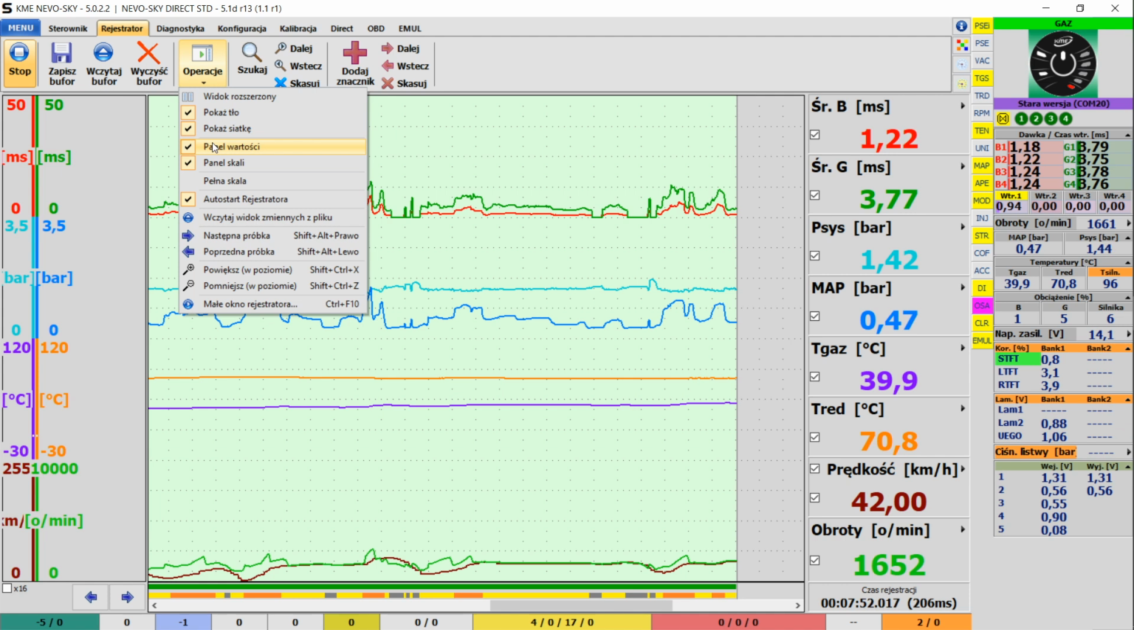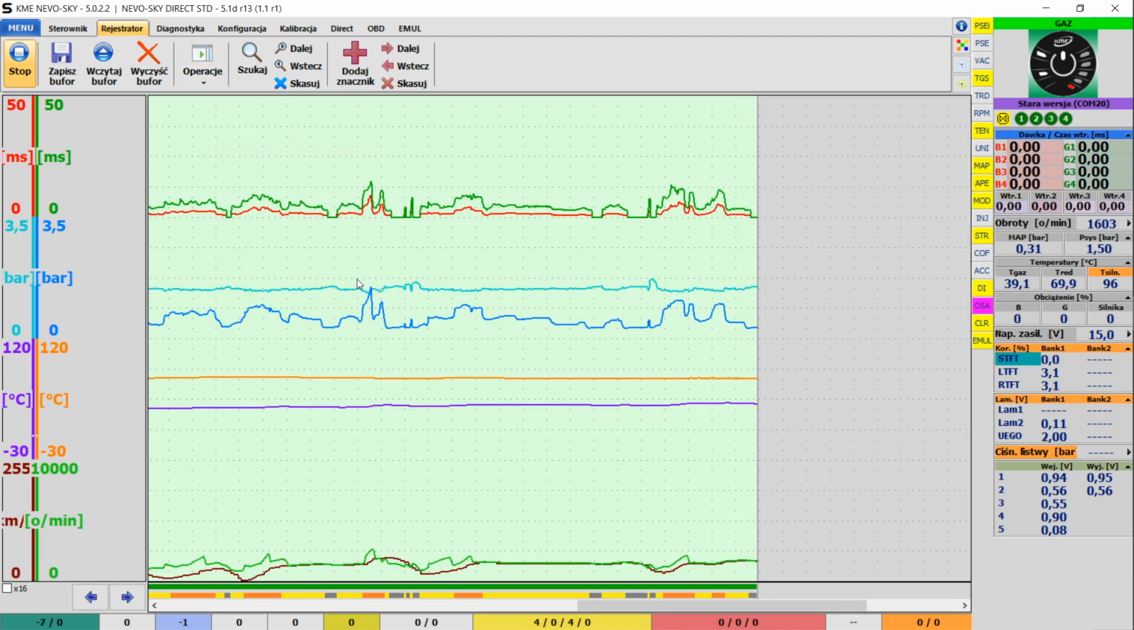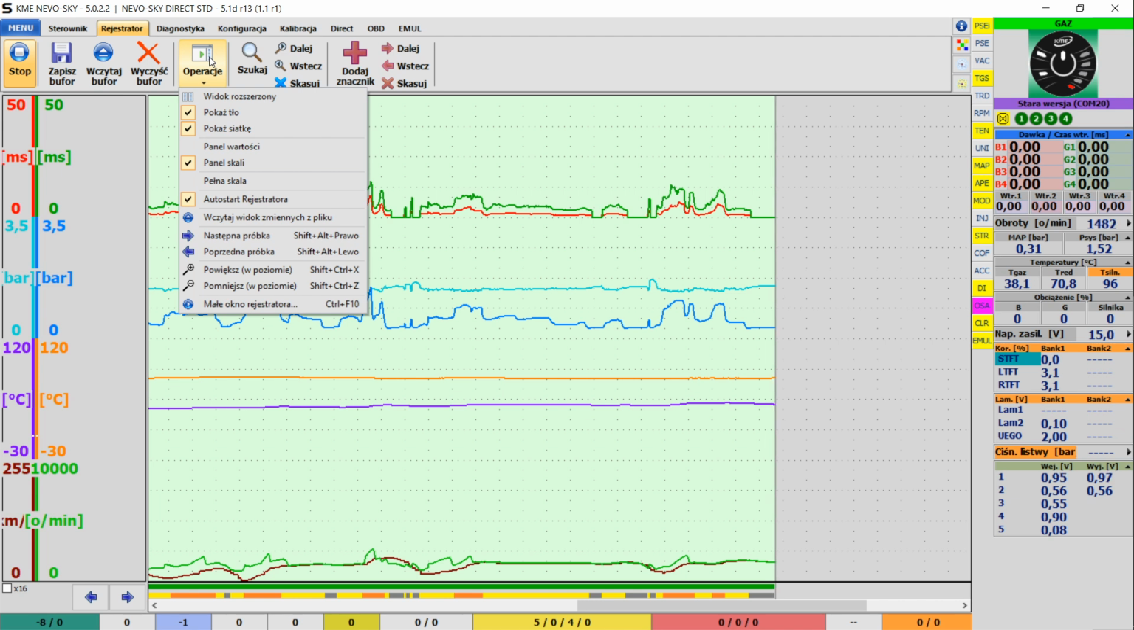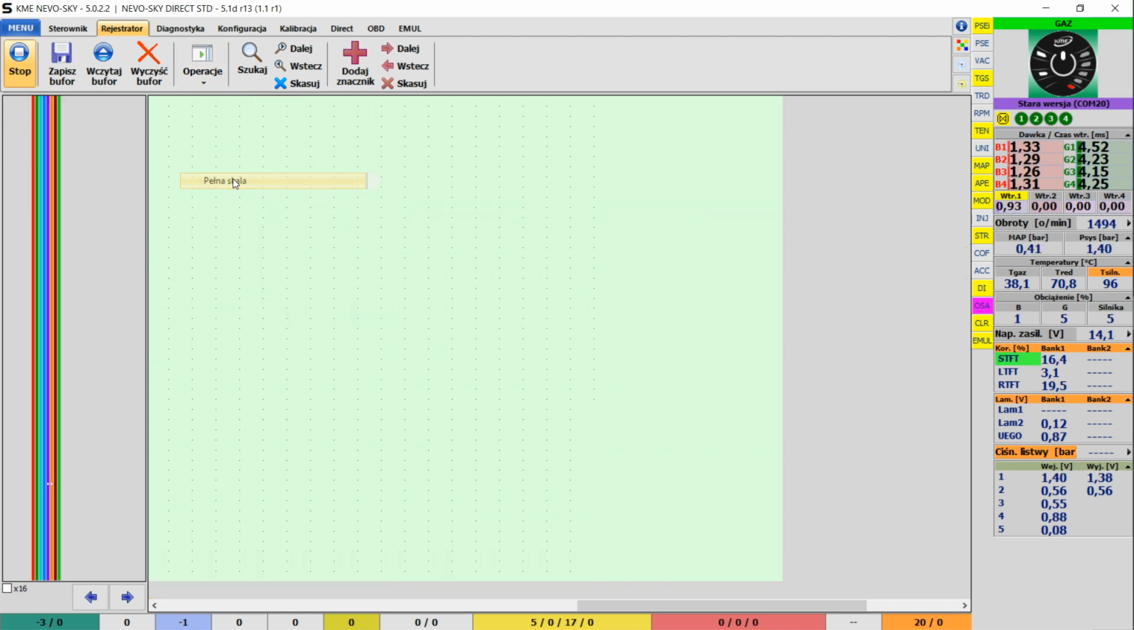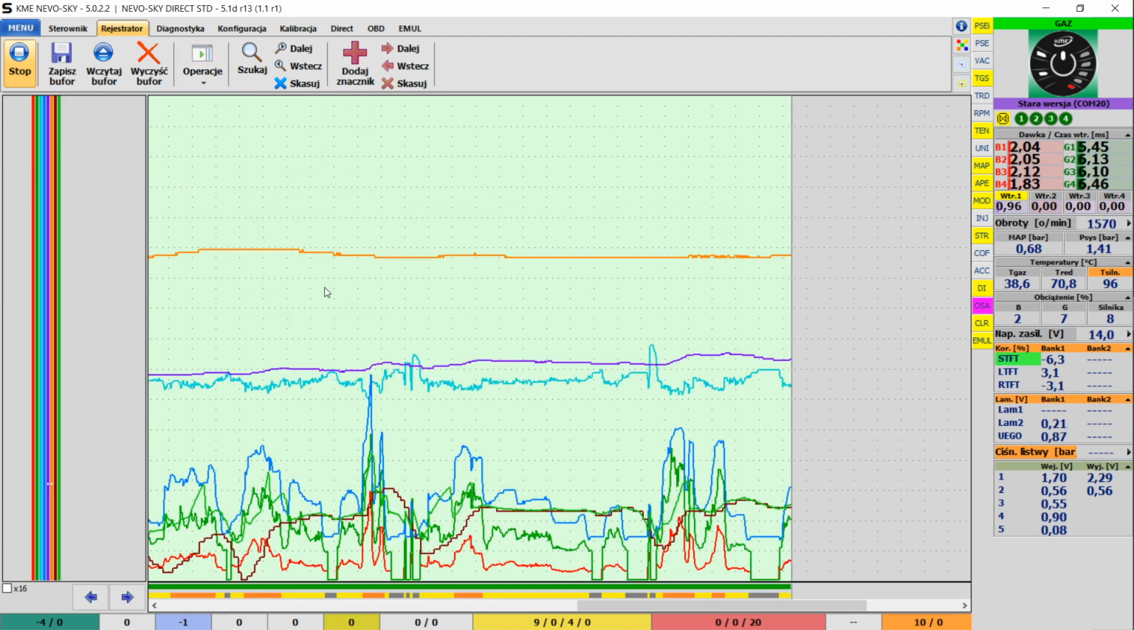You can also completely hide the value panel. You can stretch the charts to occupy the full height of the Run panel now. Select the Full Scale option from the Operations menu to proceed. Go back to the default view now.